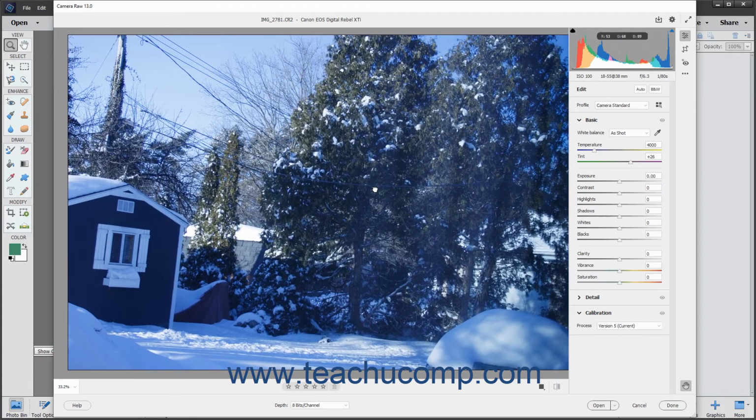To temporarily switch to the Zoom tool to zoom in when the Hand tool is selected, hold down the Control key or Alt key on your keyboard. To temporarily switch to the White Balance tool instead, hold down the Shift key on your keyboard.